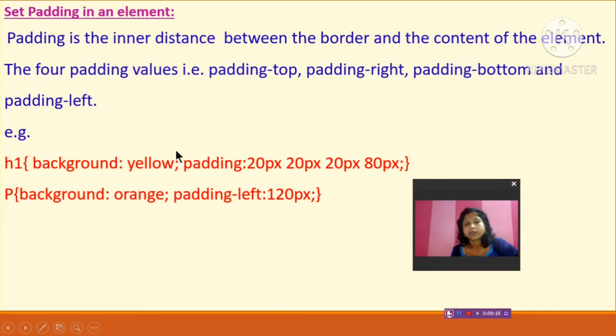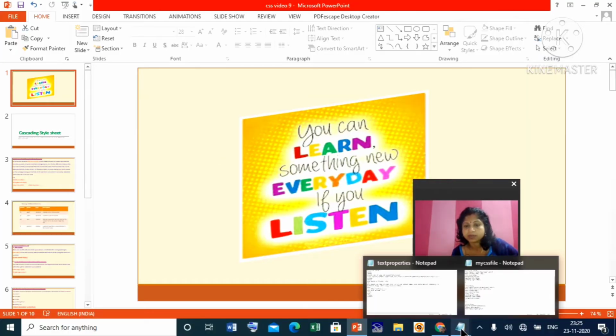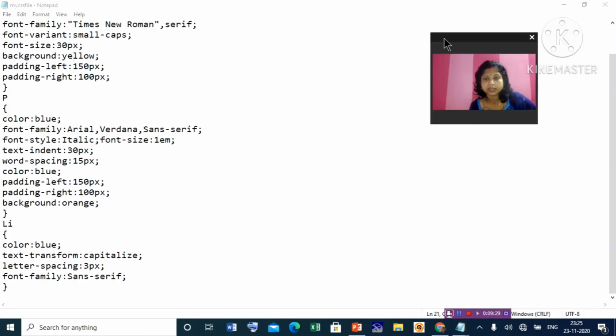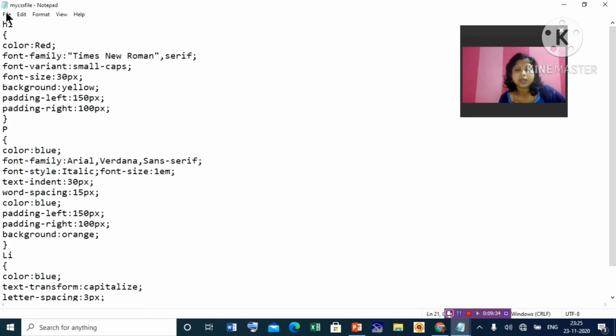you can use padding. Now let us see how we can use these properties and how we can get the output. Today I have already typed this CSS file. You see here, all of you. For the H1 heading, I have tried to use all the properties: color red, font family Times New Roman and serif. When we use font family, it will first search for Times New Roman, and if it is not installed in your computer, then it will go for the next family. So that is font family.